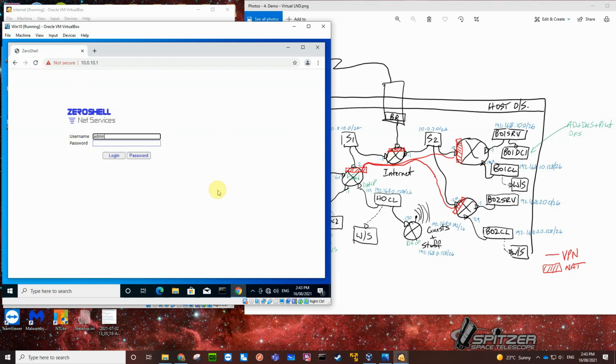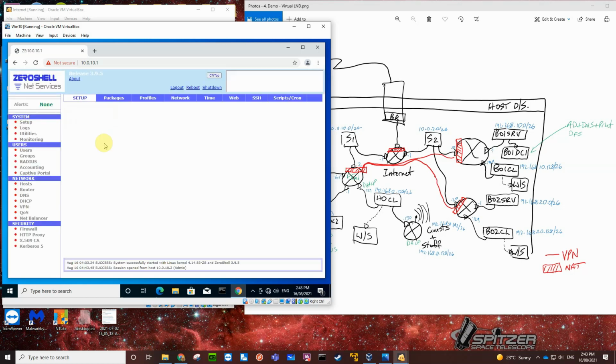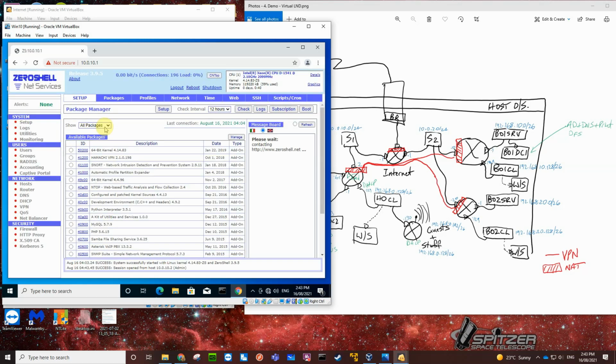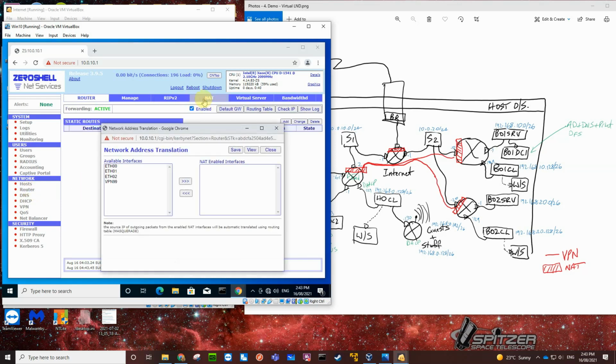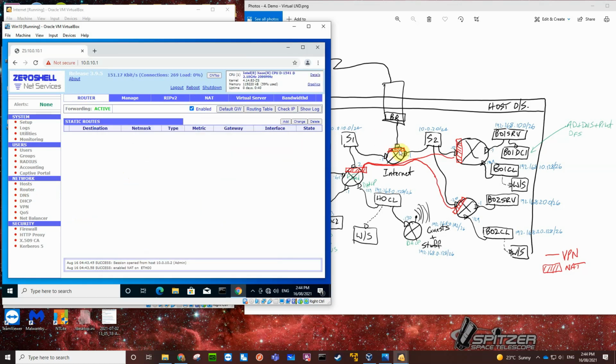So admin and zero shell. Oops, I must have mistyped. Admin, zero shell. Okay, so we're actually into the internet router now. So on the router, on the NAT, we're going to enable the ether00 interface and hit save. So what we've done is just turn NAT on here. And so we've got NAT on here and we've got NAT on here now.